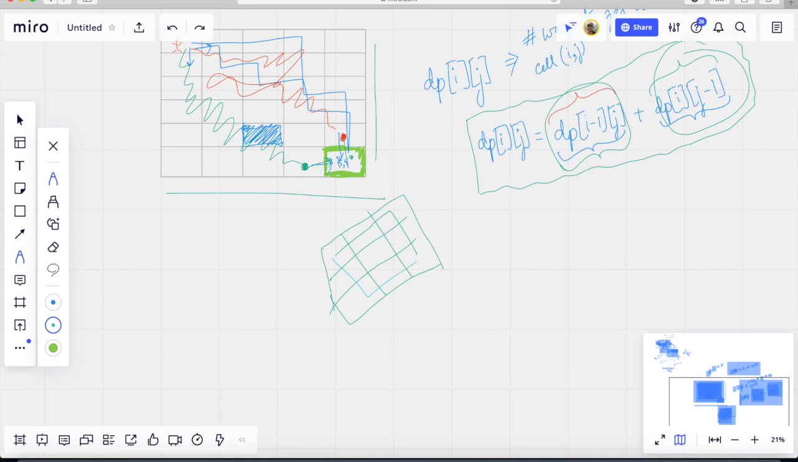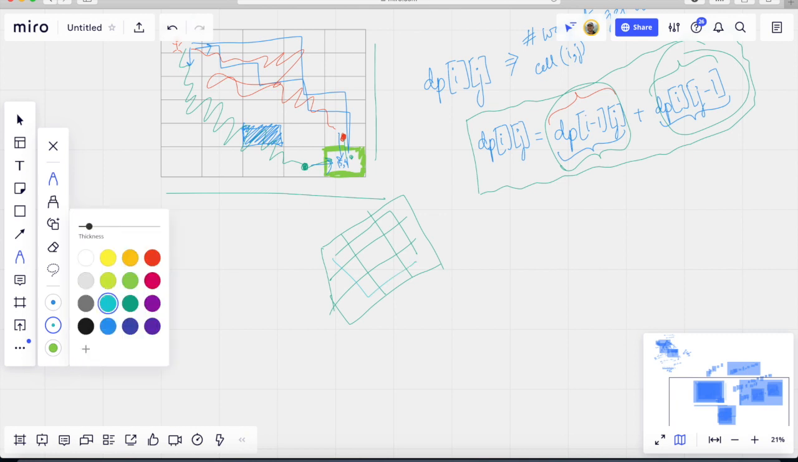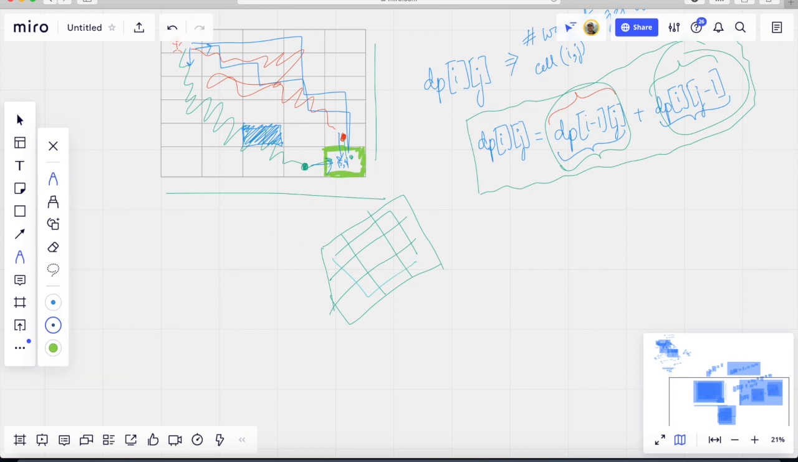This is 2, this is 3, and let's say this is 4, and this is 5, and this is 6. And I don't think there are any other ways to go, right? So yeah, seems to work.